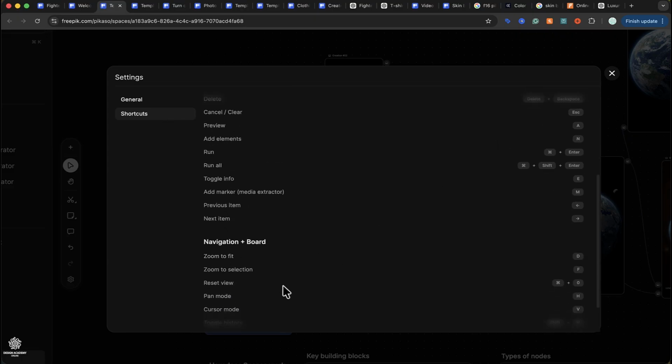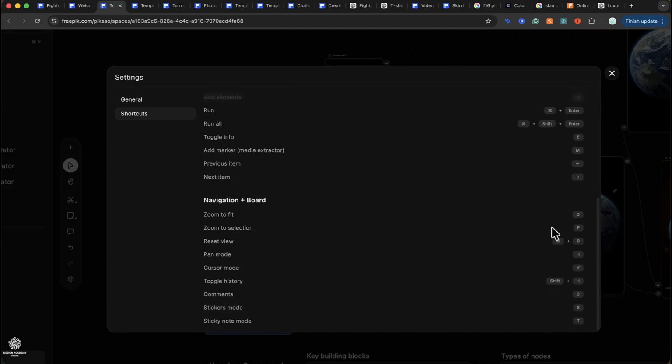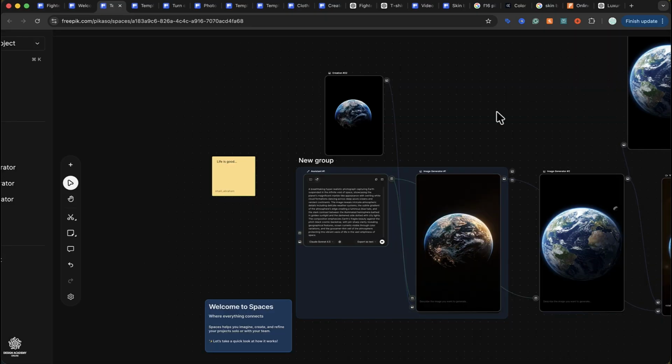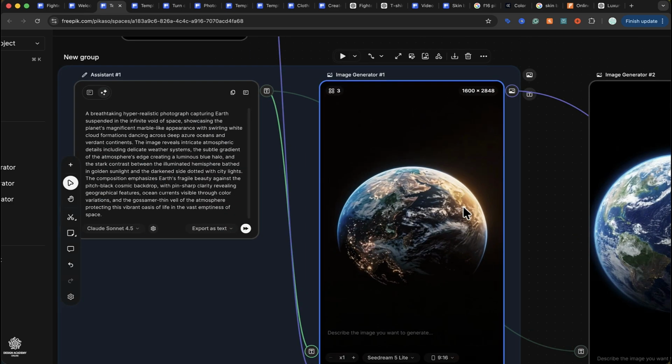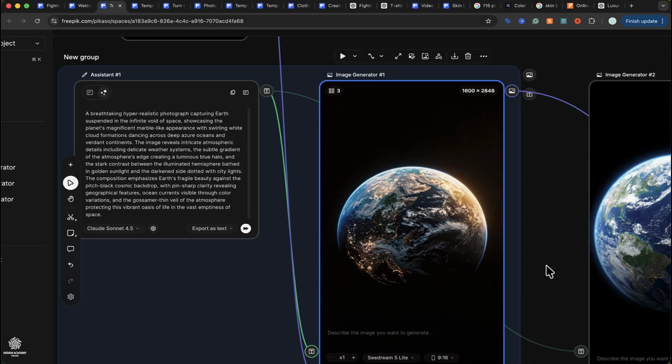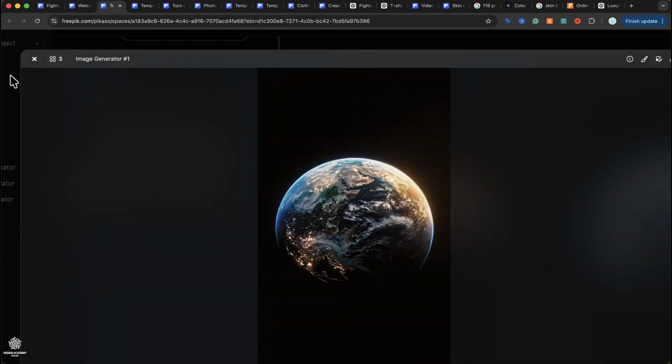I think navigation is the most important. So D will be zoom to fit, and zoom to selection is F. I'm not gonna talk about them all because it's boring to talk about shortcuts. However, let's try D, F, and Command and 0. Now I'm gonna press F, nothing happens. If we select this one and press F, now we can zoom in. Command or Control 0 will reset our zoom level. F, pressing F, doing that. A, opening a preview like that.